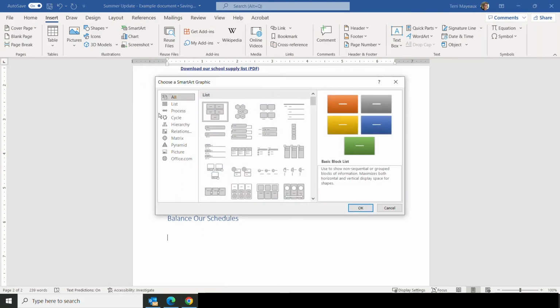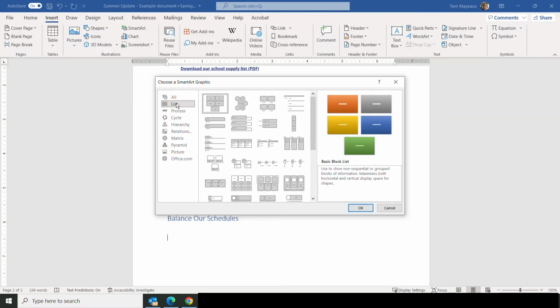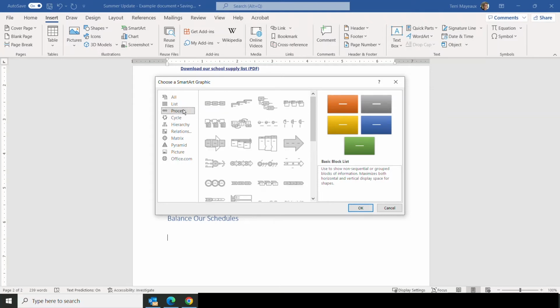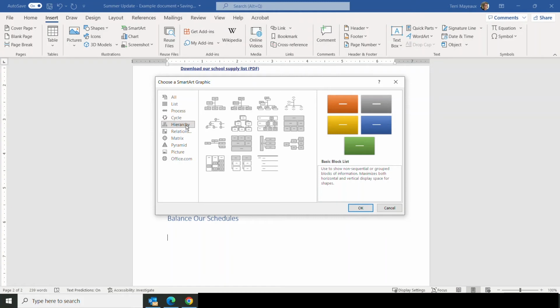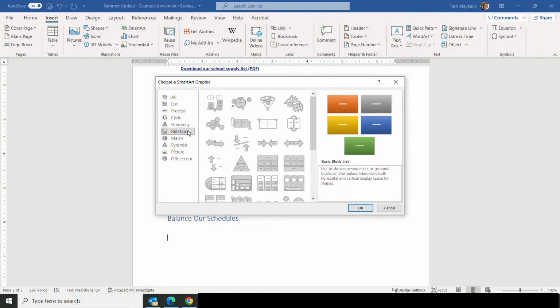And we have all sorts of choices here. We have list possibilities. We have process possibilities, which basically means you start at one point and you end at another. Cycle, which, well, it kind of goes in a circle. I start here and eventually I end and then go right back to the beginning, that kind of a thing. We have hierarchy, so more of an organization chart kind of idea.